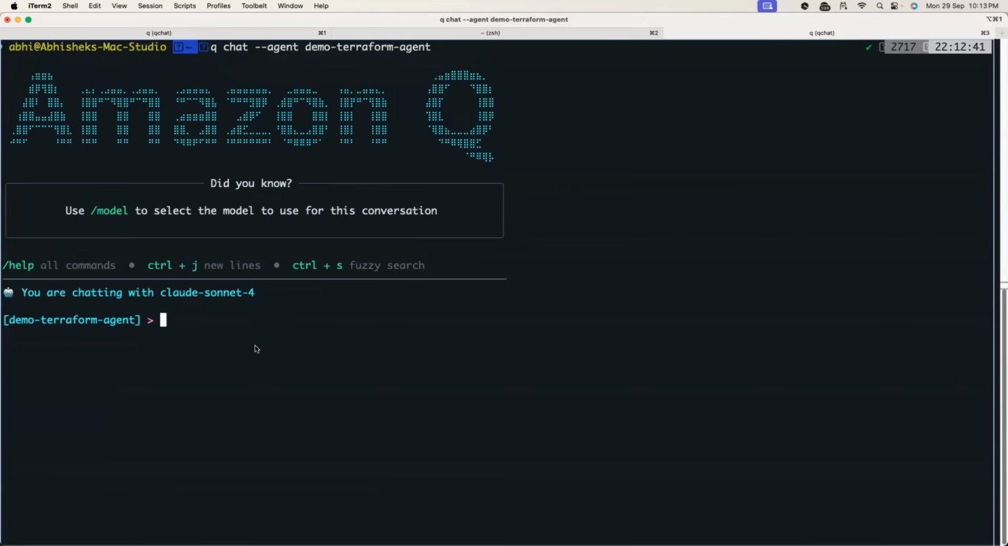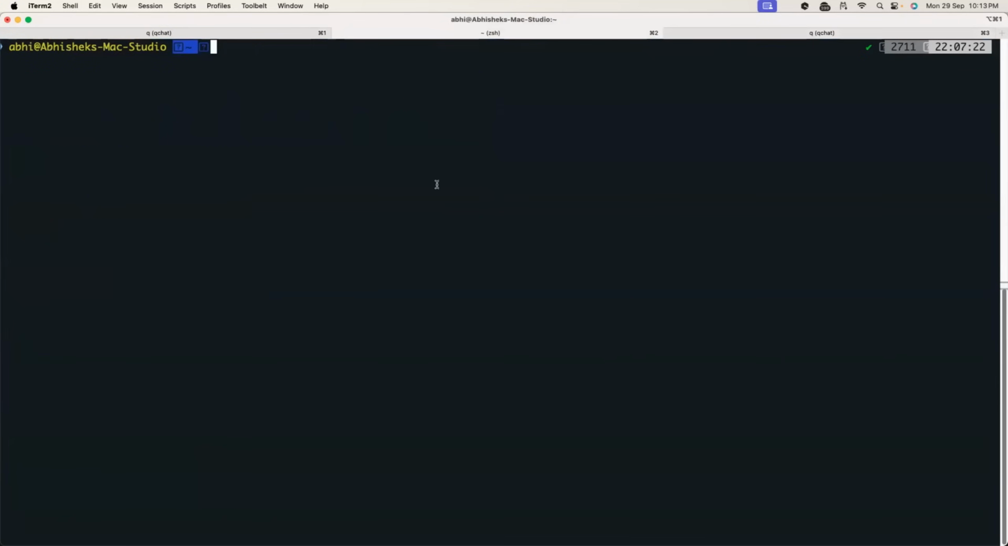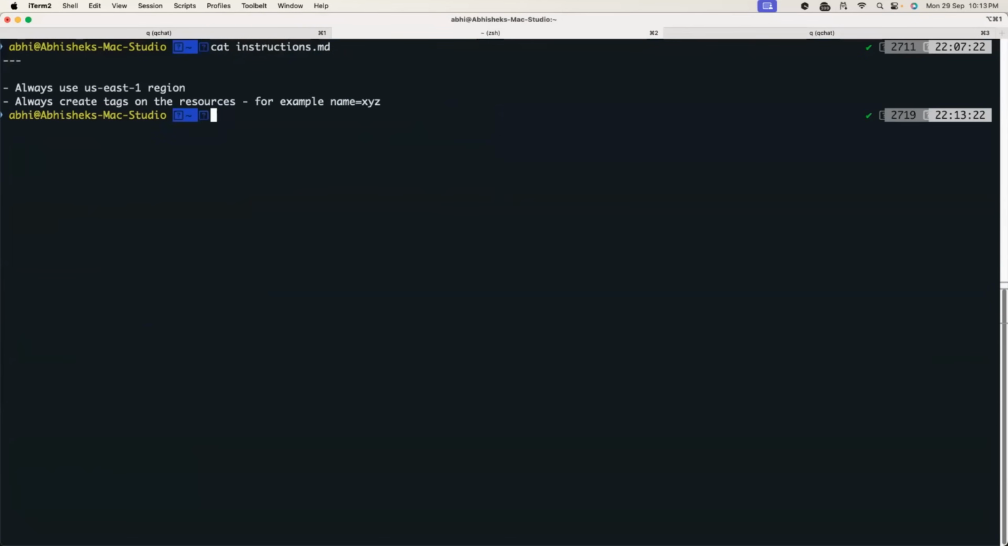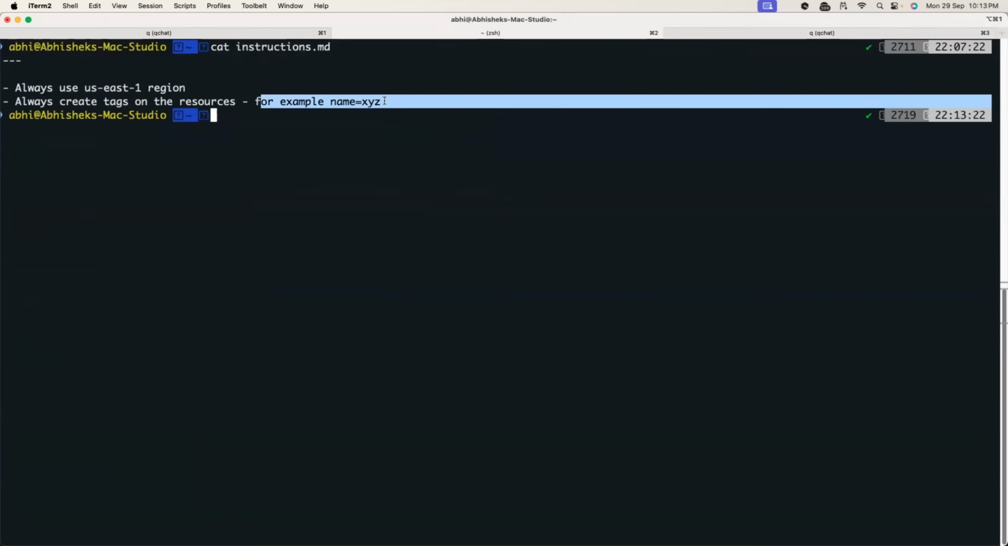Okay. We also learned in the theory part that we can provide the agent with instructions or context. It's very simple. You just have to define a file. I have a file here, instructions.md. Within the instructions.md, I just said always use US East 1 region and always create tags on the resources. I also gave an example for a tag.